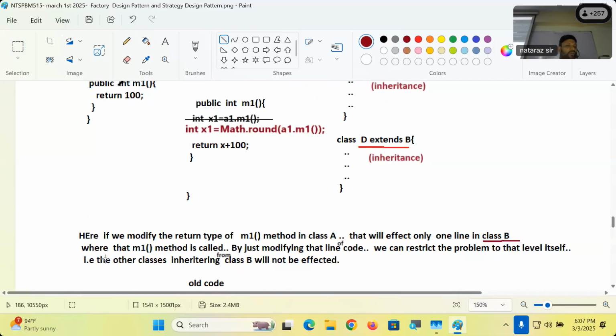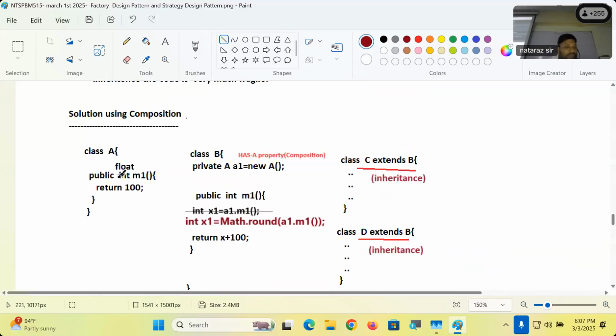Okay. Where that M1 method is called, by just modifying that line of code, we can restrict the problem to that level itself. That means other classes inheriting from B will not be affected. See, guys, if I modify int to float, the problem is raised here. We are solving the problem by modifying that code. Cancel this code and keep this code.